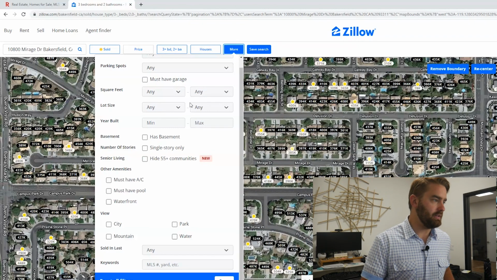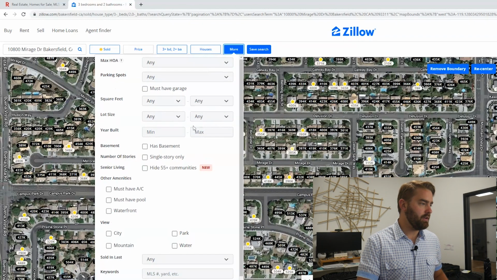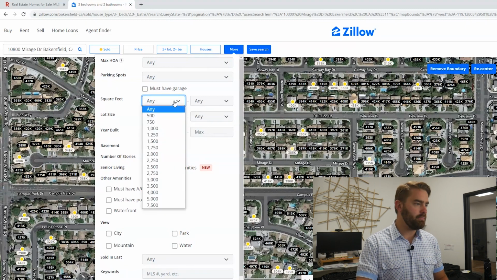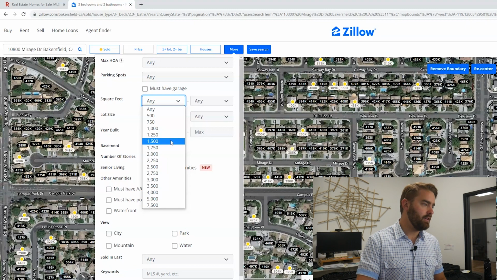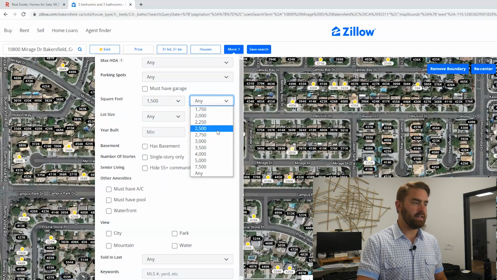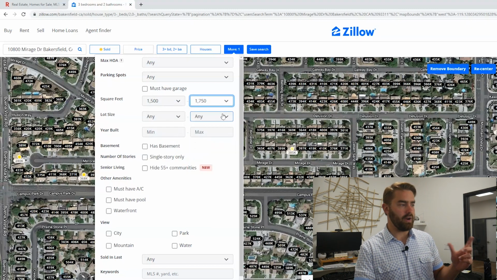Sometimes Redfin is a little bit different as well. But we want to go into square footage. That's pretty big. So, if your house is, say, 1,600 square feet, we'll go 1,500 to 1,750, give ourselves a little bit of a range.